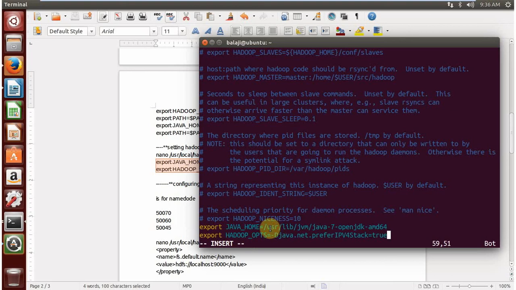Okay, because version 1 of Hadoop supports the IPv4 connection, so we are setting the IPv4 connection to true. If we are not setting this to true, it might have conflicts with IP version 6, so it might be a problem with IP version 6. So we are setting this IP version 4 stack equal to true.